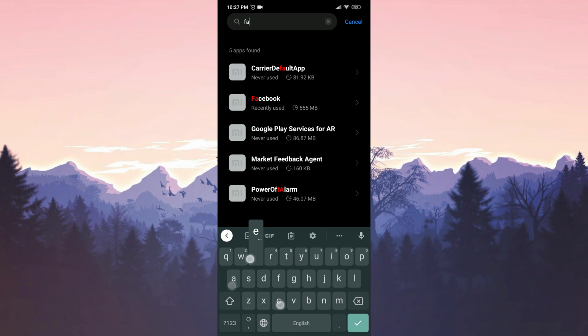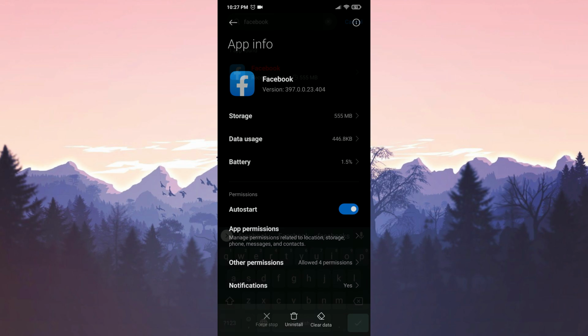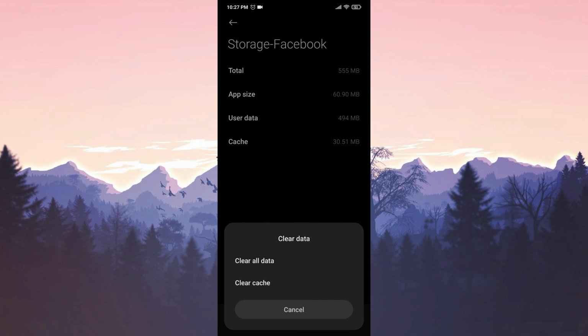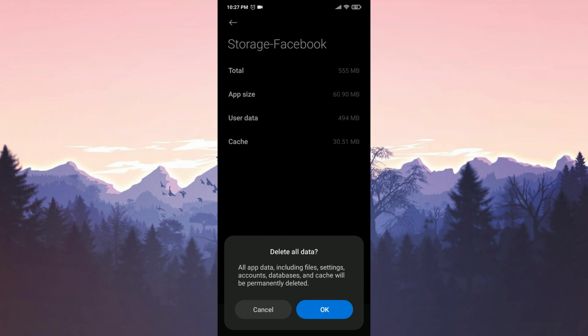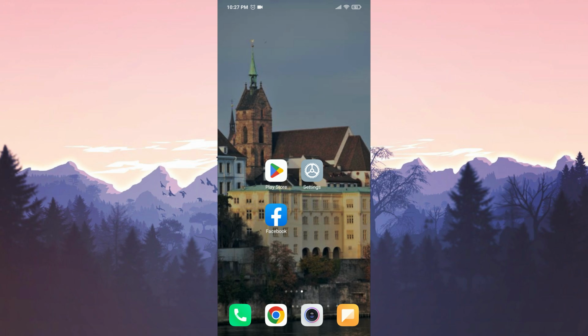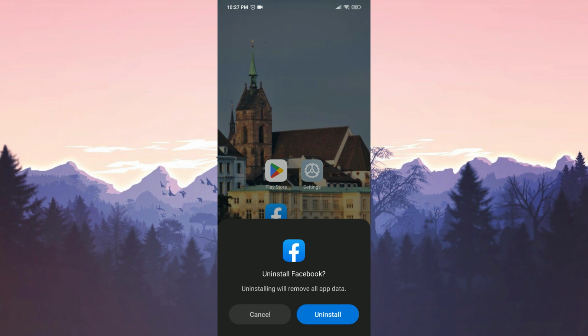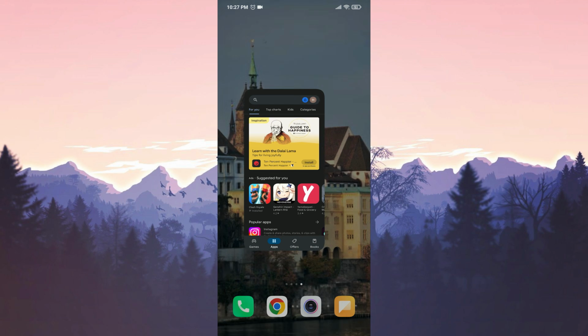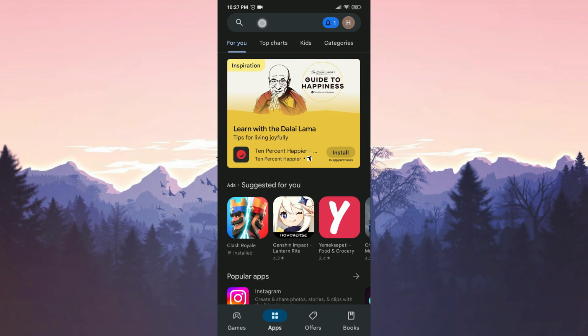We type Facebook in the search bar. Then click on Storage. We click on Clear Data and then we click on Clear All Data. Press OK to confirm. We cleared Facebook's data. Now we will delete Facebook. We deleted Facebook. Now we enter the Play Store to download it again.